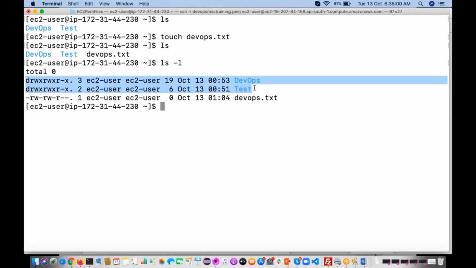These two are the directories, that's why it is D. And DevOps.txt is a file. Normal files are going to start with the hyphen. These are the permissions. This is the link count. This is the username. This is the group name. This is the size. This is the timestamp when it was created.